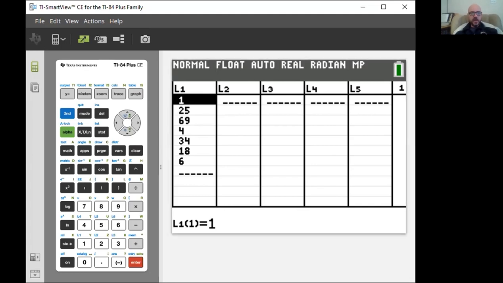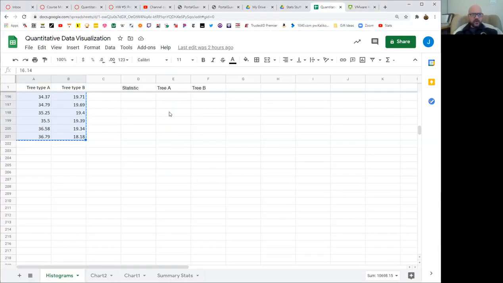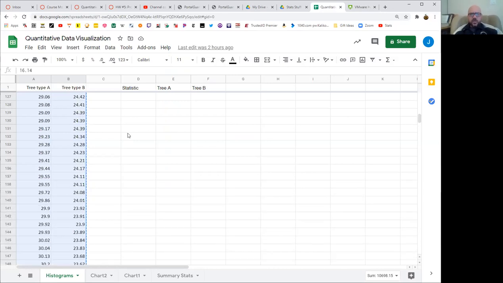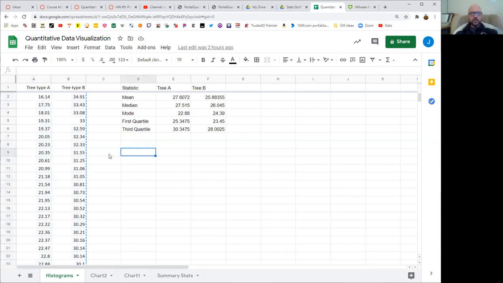So let's go see how to do this on Sheets. Do I have, yes, Sheets, there it is. So here I am back in Sheets. This is my tree data. I don't know if you watched the other video recently, but this was the tree data from the notes. And in previous videos, we found mean, median, mode, first quartile, third quartile.